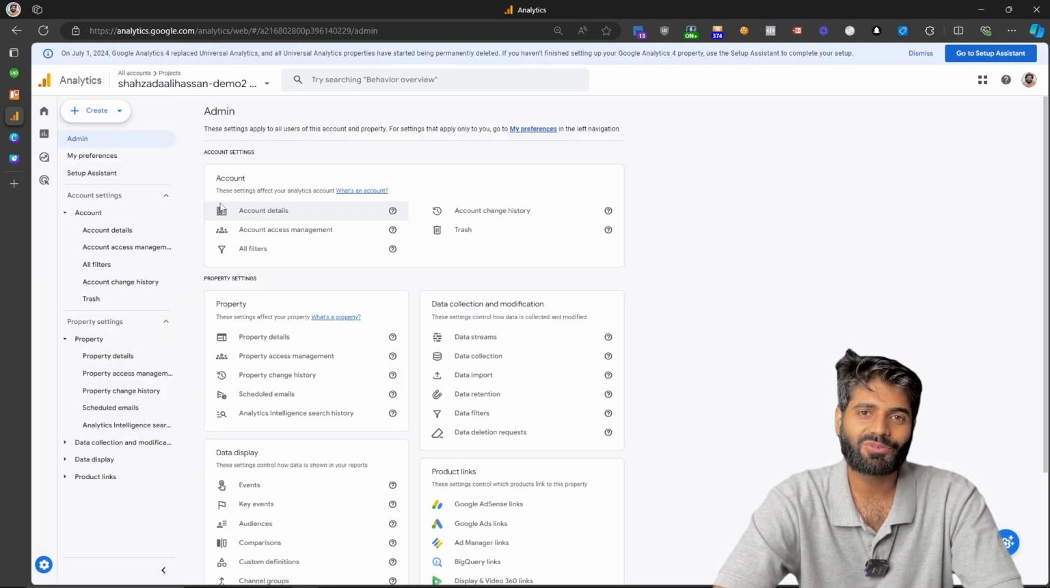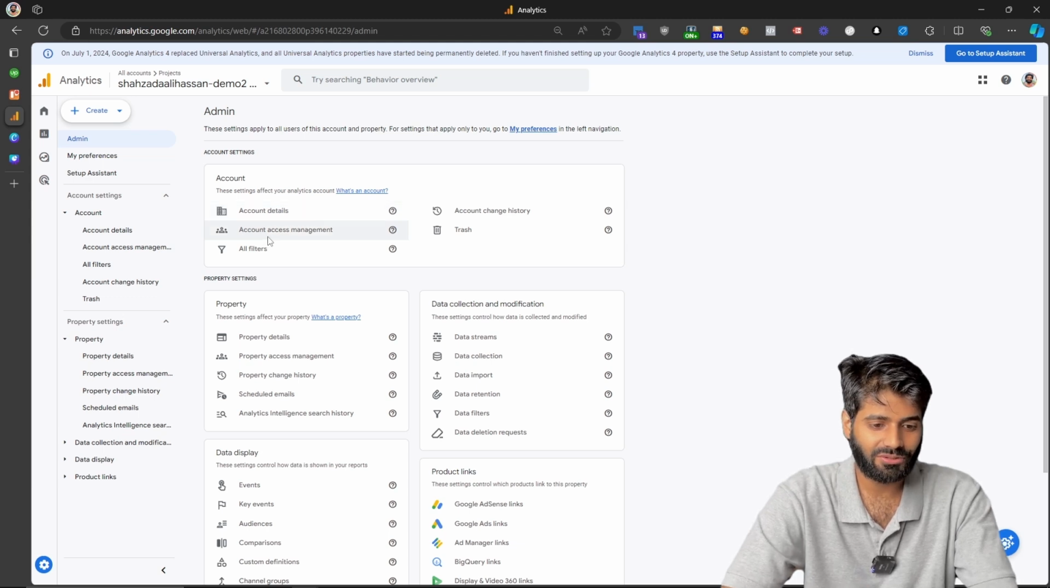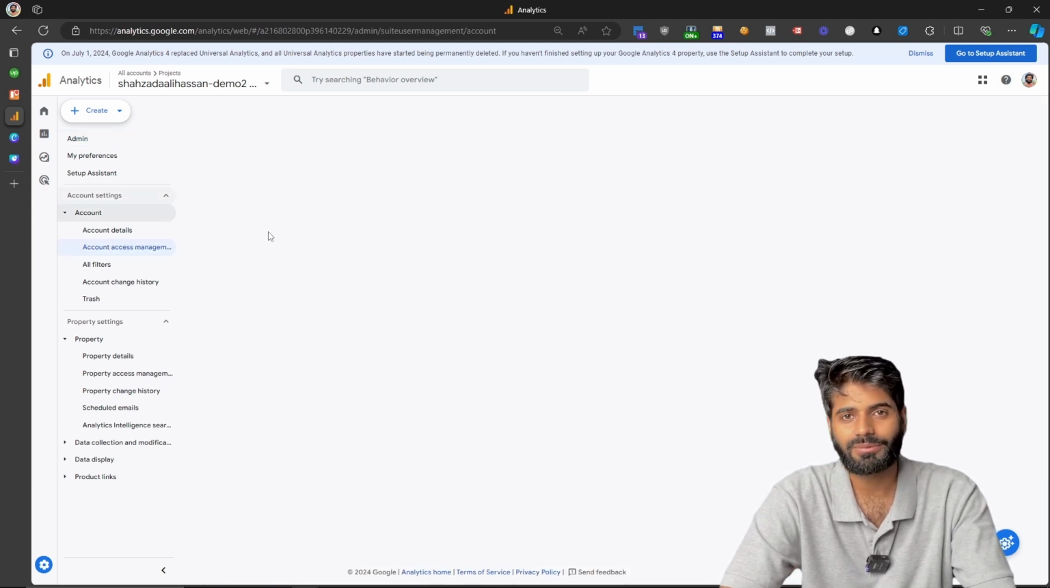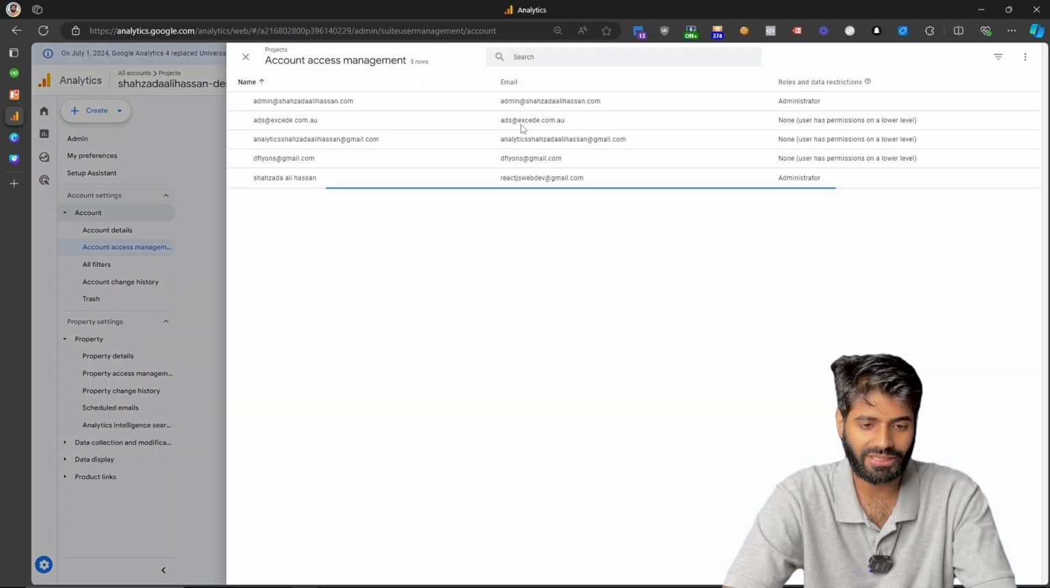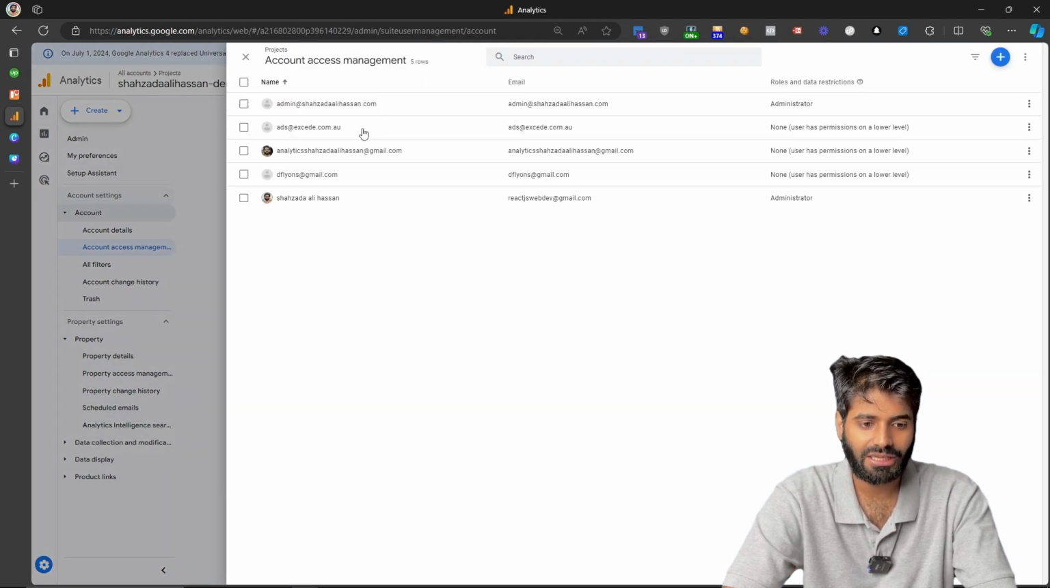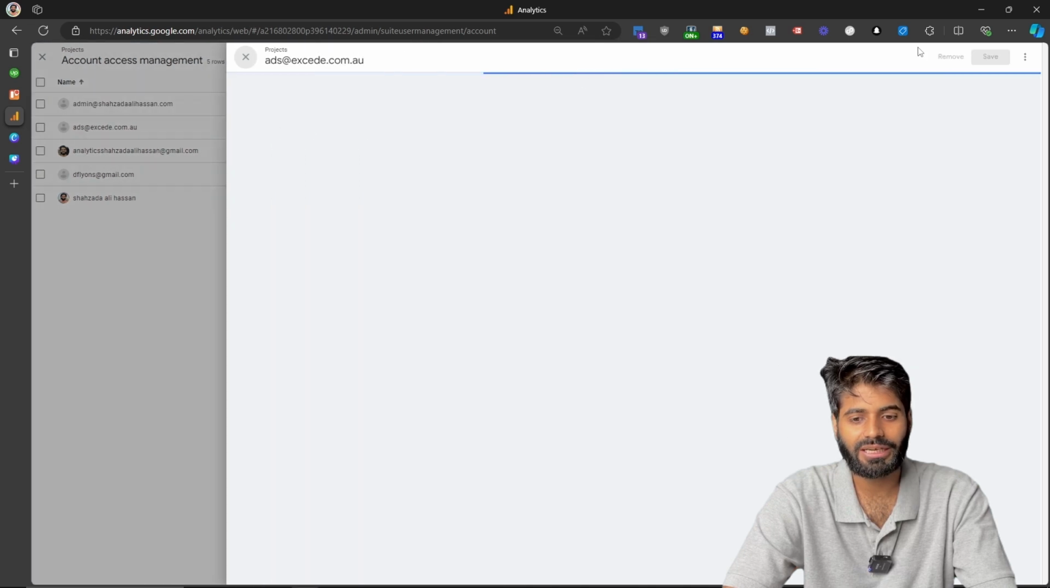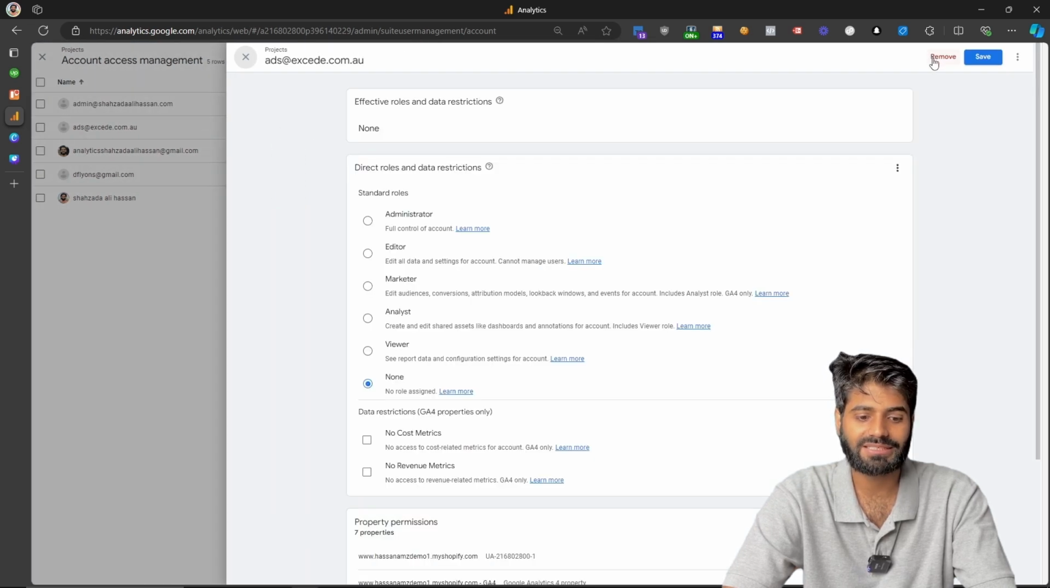Let's say you have finished working with someone and now you want to remove your Google Analytics access from them. So the easier option is, instead of going to the property level, you can just go to the account level and find out the email that you don't want to have access to. Once you find the email that you want to remove, let's say we want to remove this email, all you can do is click on the email address and you will see a button which says remove.